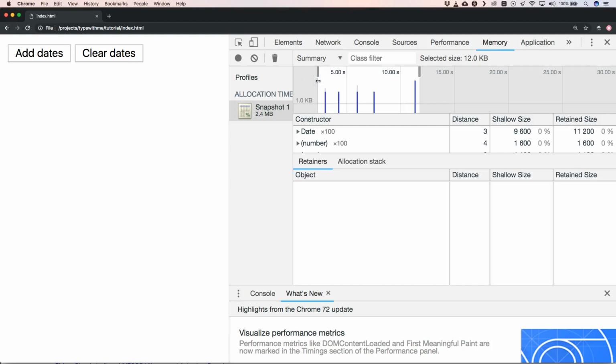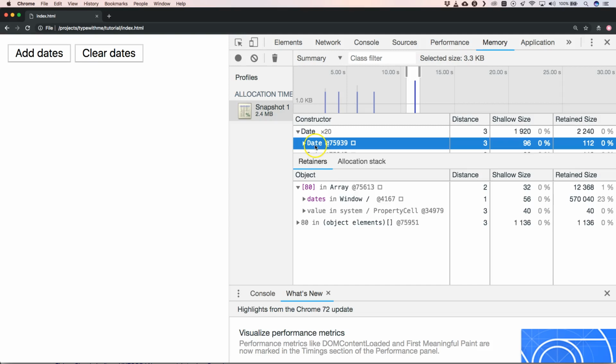We can again go back. So we see which objects are being created within that time frame, right? So when we go only to that one, we see only the 20 dates that we added there. So that's very easy to see what's going on in that time frame and which objects are being created within that time window.